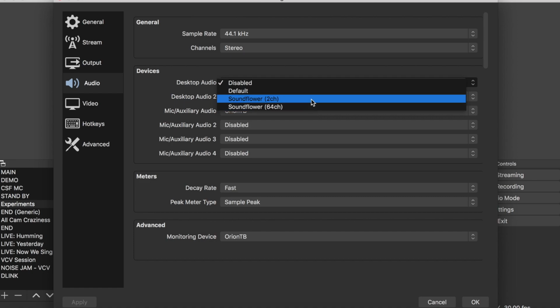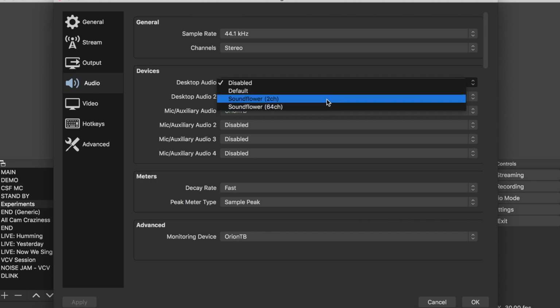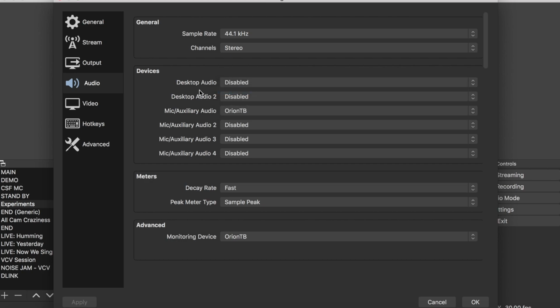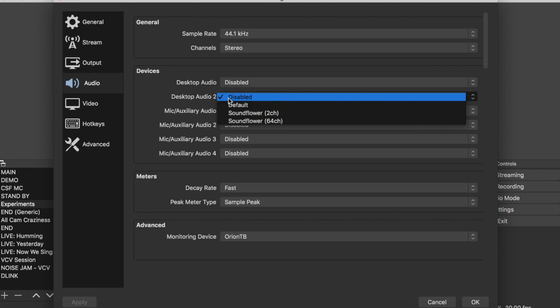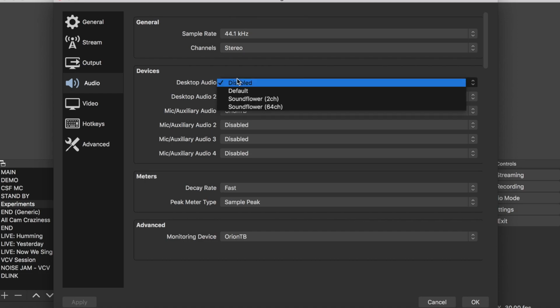Or I could see Soundflower, which I have done some stuff with. Initially, that's how I was using OBS. I have since removed all Soundflower and audio loopback utilities from my setup because I don't need them. And I'm going to show you why I don't need them. So both of these audio options here do not show my audio interface. So at first, that can be very confusing and frustrating. Where's my audio interface? I want that to be desktop audio.